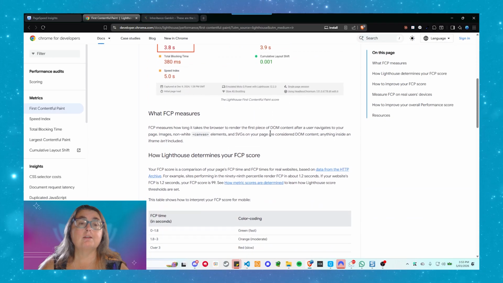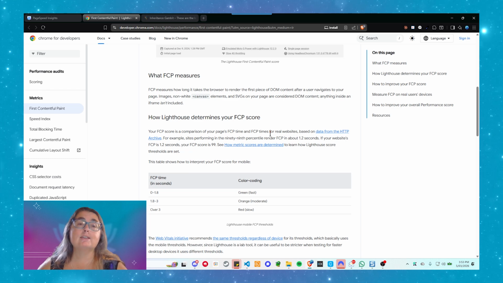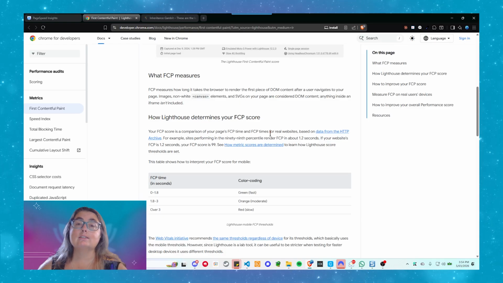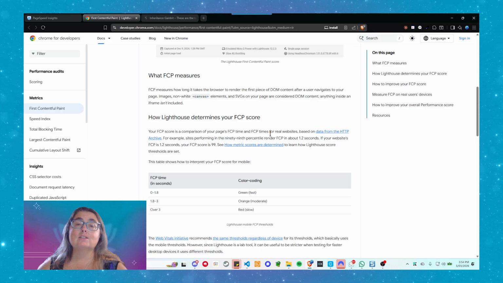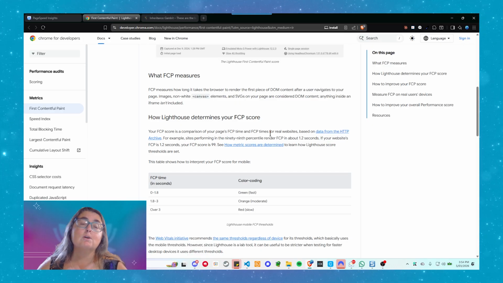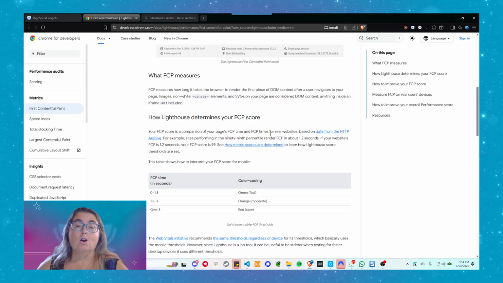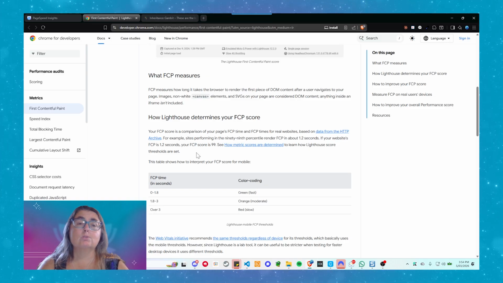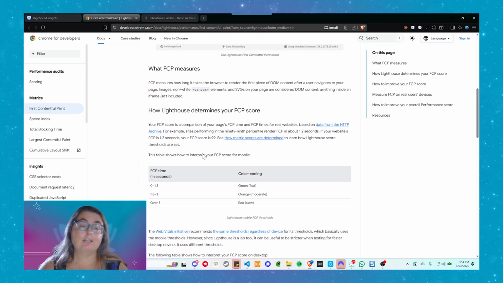It tells you a whole heap of information here. So you can go and read about this stuff yourself. So FCP measures how long it takes for the browser to render the first piece of DOM content. It's full of jargon, isn't it? After a user navigates to your site, images, non-white canvas elements, and SVGs on your page are considered DOM content. So when they're talking about DOM, it's the first view of your site that they get, or the first things that appear on your site. Your FCP score is a comparison of your FCP time and times for your website. Oh, yes, good. Lots of information there.